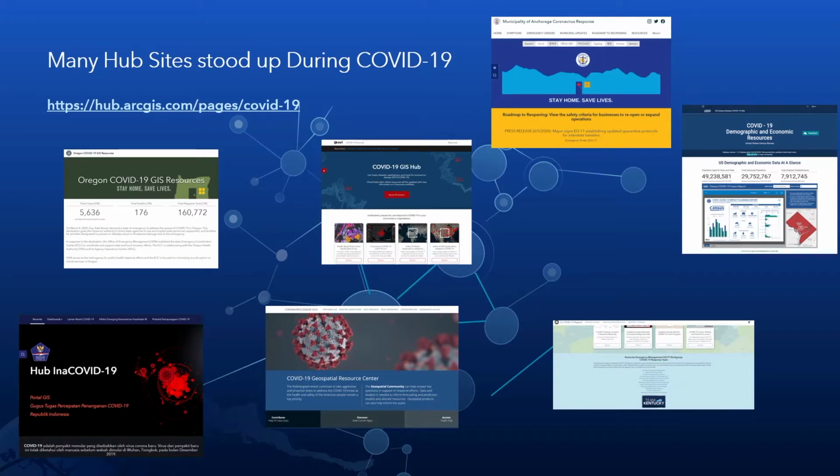We'll take a look at some of these sites today and get a better sense of some of the things that were done, and hopefully give you a sense of some of the things that you can do within your own organization or jurisdiction to share information, put that information in context, and get that out in a better way.